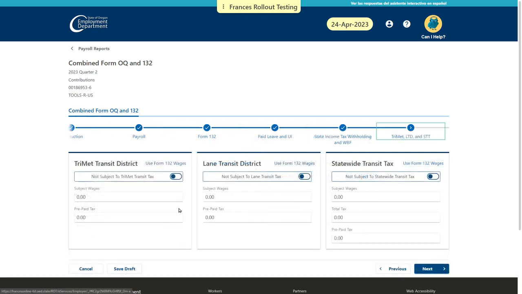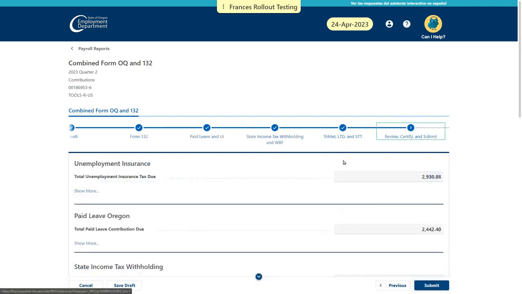We're almost done. So this employer is in the TriMet tax, so we're going to use the Form 132 wages. This employer is not in the Lane Transit District, so we're going to click Not Subject. And because this employer is paying the TriMet District tax, they also are responsible for the statewide transit tax, so we're going to click Next. Now that may not be accurate. I'm just using this as an example.